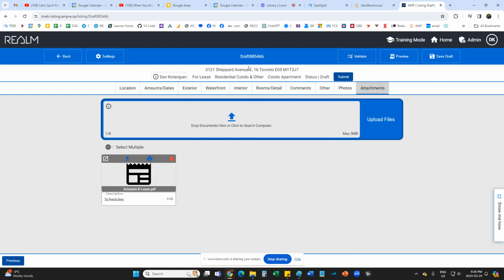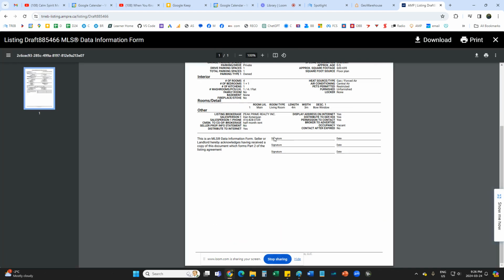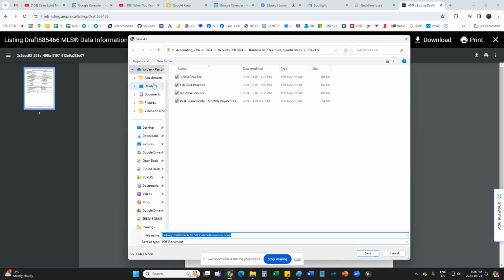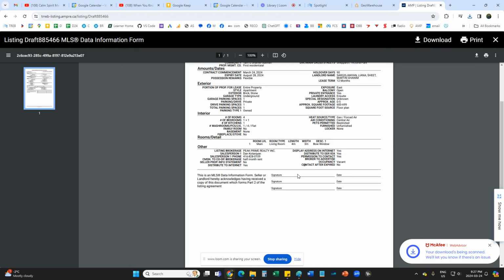If there's no red, it means it looks good, assuming you uploaded all the photos and all the information is there. What you need to do is click preview. When you click preview, make sure this toggle is on, MLS data information form, because you need to get this signed by your client. Okay. So you say generate. Now they generated this preview. You need to download this preview. Let's say download on desktop, and you need to get this signed and dated by your client.